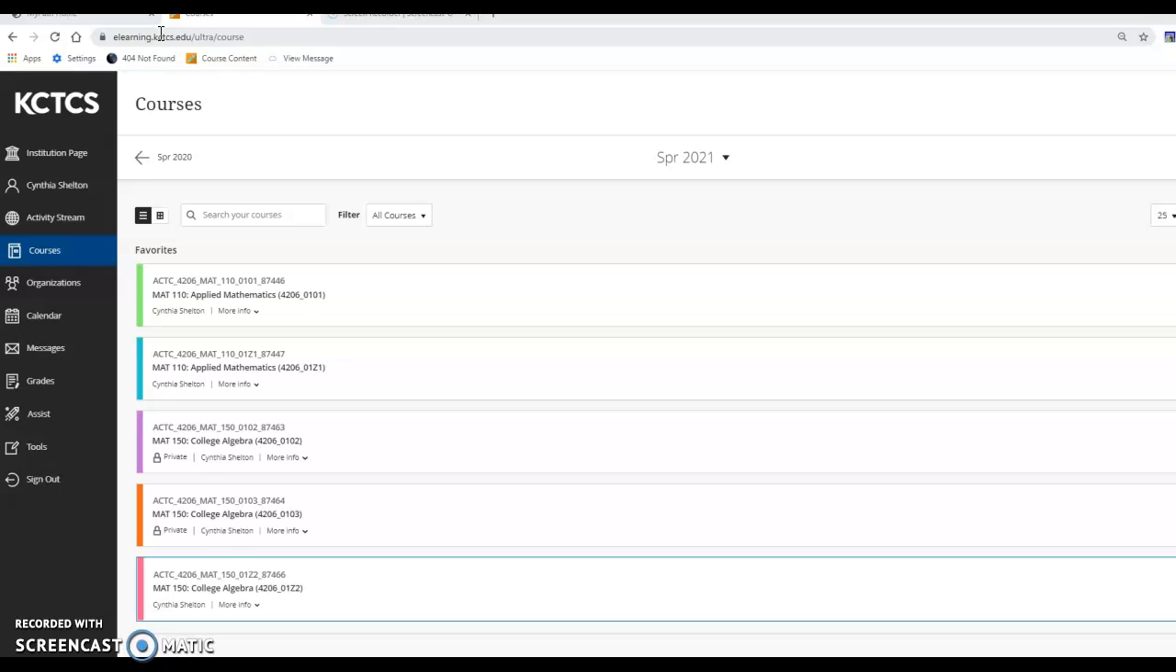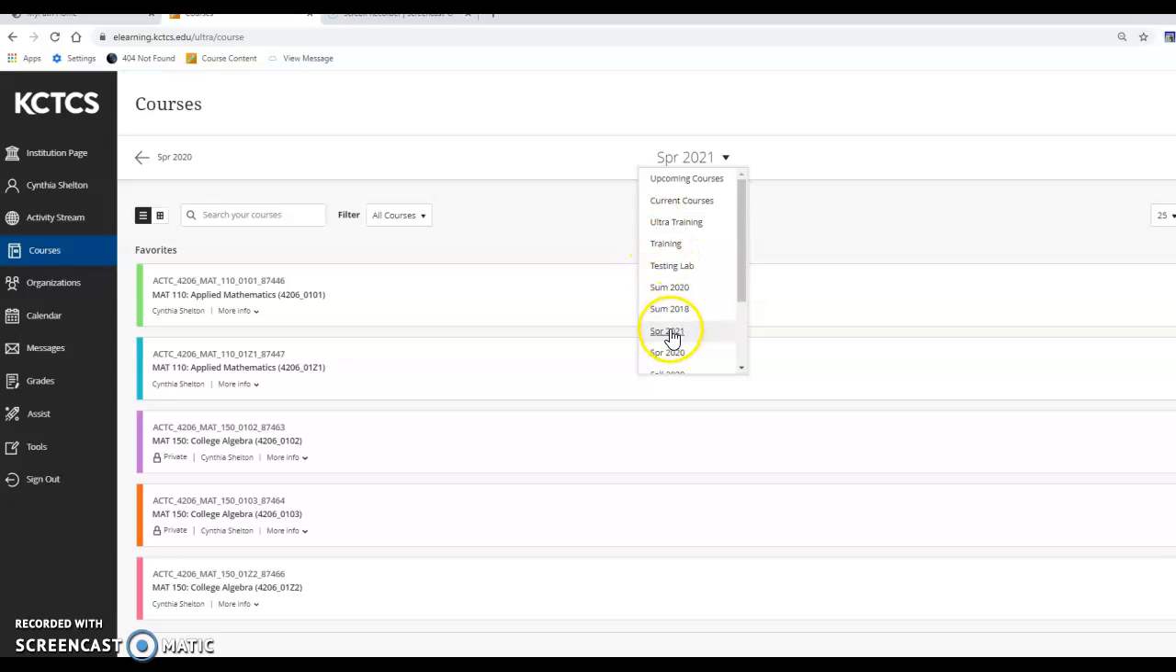The other way to get to the Blackboard Shell, and you can see it in my address bar here, is directly at elearning.kctcs.edu/ultra, and then I clicked on courses already. So anyway, all of your courses that are open. Now some of your teachers may not have opened their courses yet. If you don't see them, that means the course shell is not open yet. You might want to send your teacher an email if it gets past the time that you thought class was going to start and you don't see it, but normally you'll see all the classes you're enrolled in if you're in the right semester here. So spring 2021, all the courses you're enrolled in.